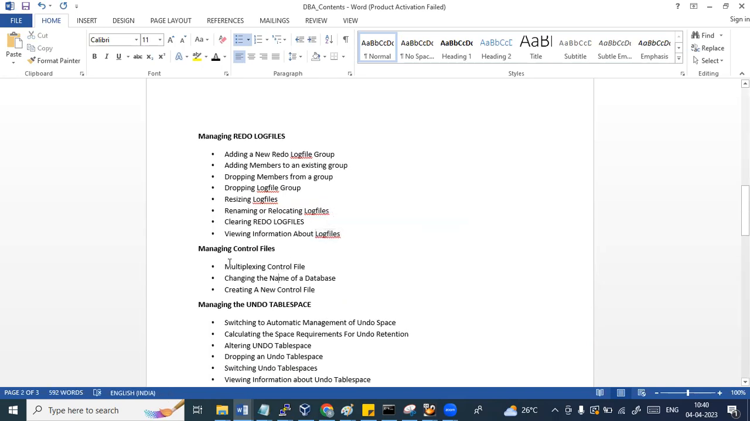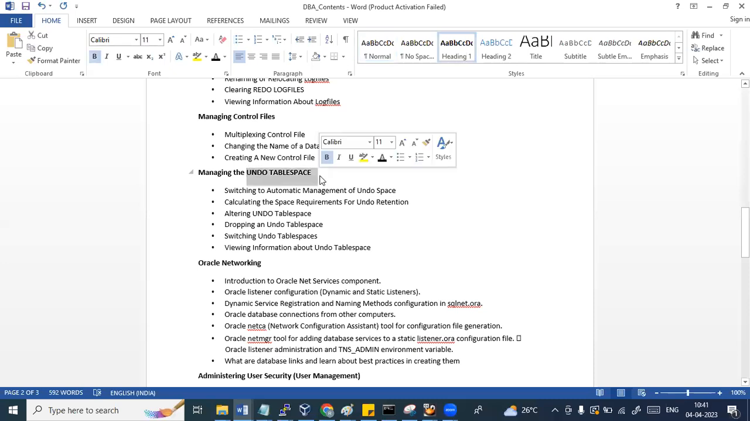Then coming to the control files: what is the use of a control file, in which mode it is needed, and how important the control file is for the database. We have discussed this as well. And coming to the undo tablespace, again we've seen how to create an undo tablespace, how to increase it, how to drop it, everything.